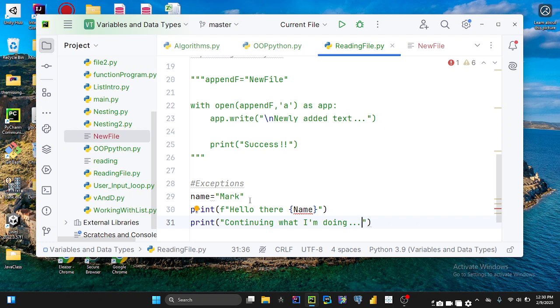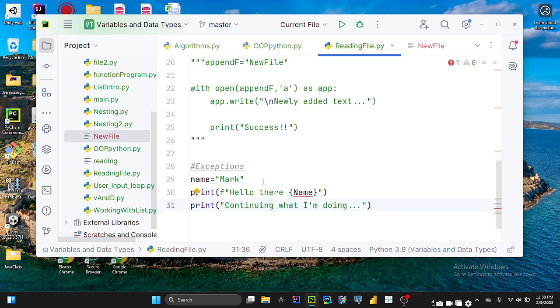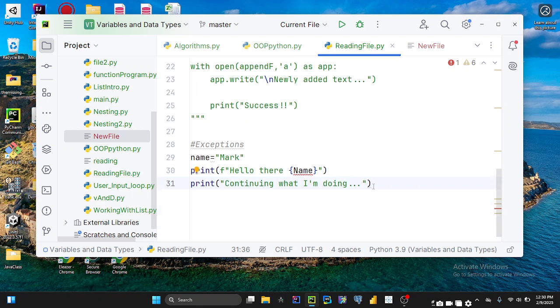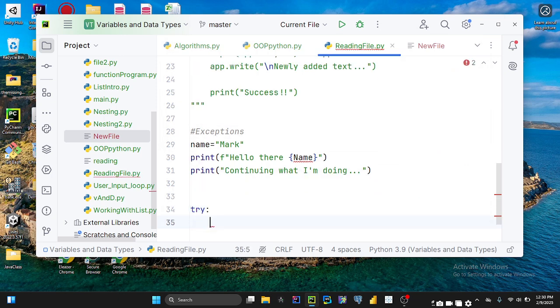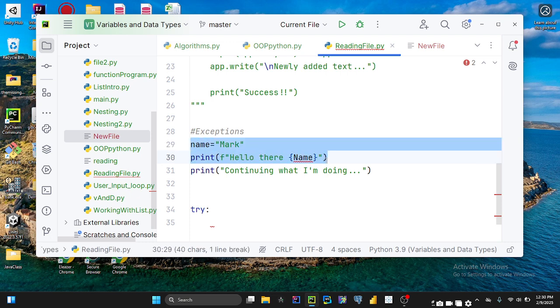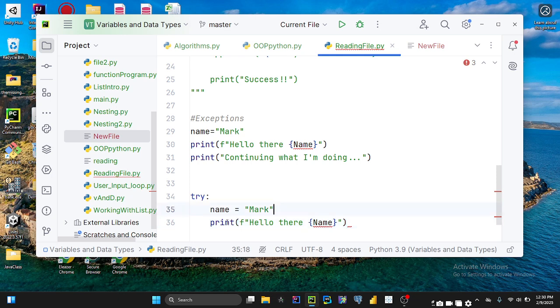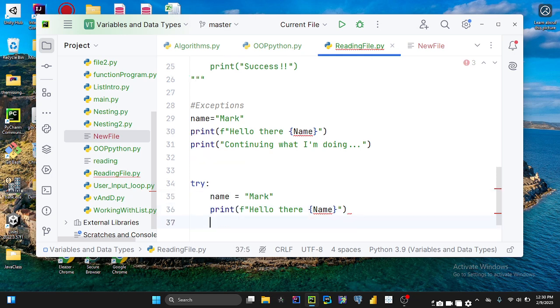So I will show you how you can write try and except and repeat this exact same code that we just wrote. So I will come here and say try, and I'm going to try to print this out, create the variable within the try, and just copy it, paste it. So I'm going to try to execute this, and if by any chance I had an error, it will tell me something.